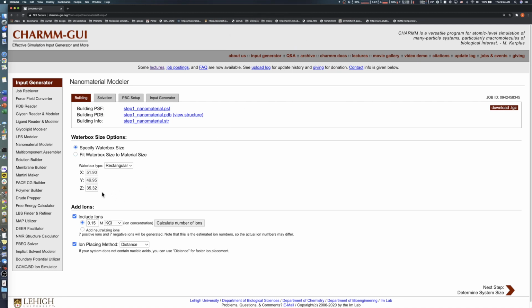The length of a periodic dimension is set equal to the length of the material along that dimension. For non-periodic dimensions, the default values are also the length of the material along that dimension. However, we can add water to the system by increasing the size of non-periodic dimensions. For example, to solvate the gold surface with a 10 angstrom water layer for both the top and bottom sides using the explicit water box method, increase the Z value from 35.32 to 55.32 angstroms.